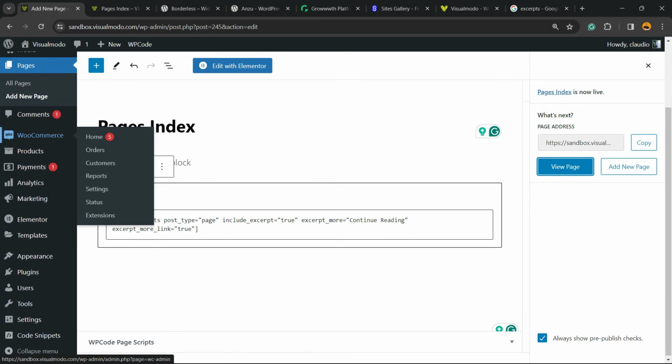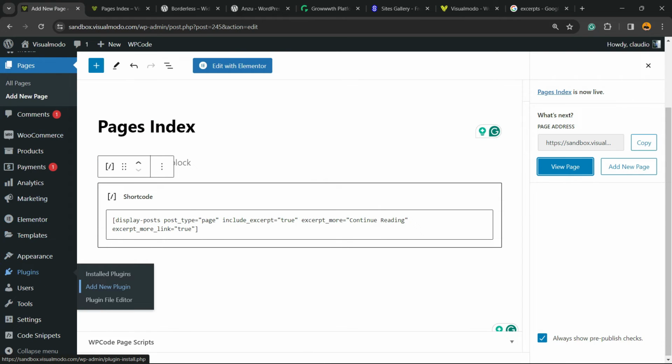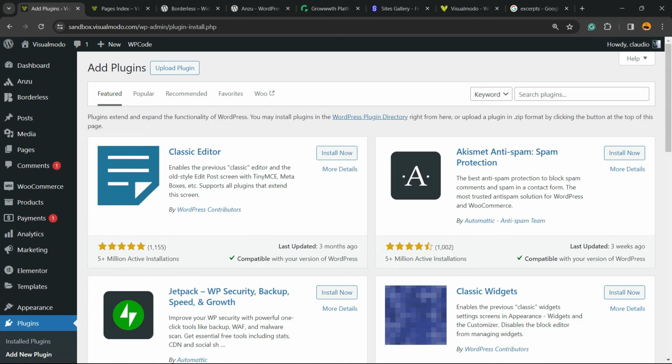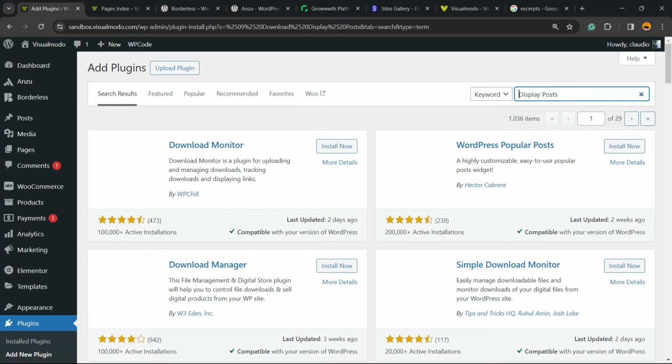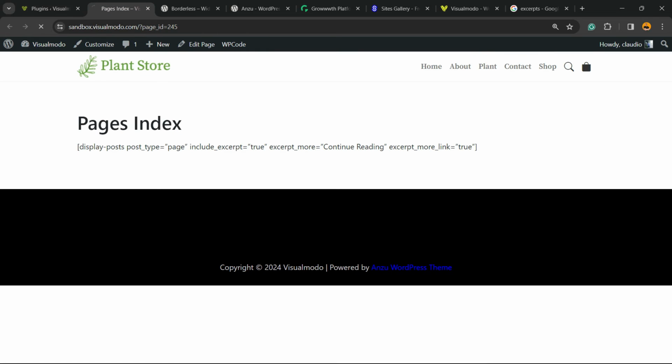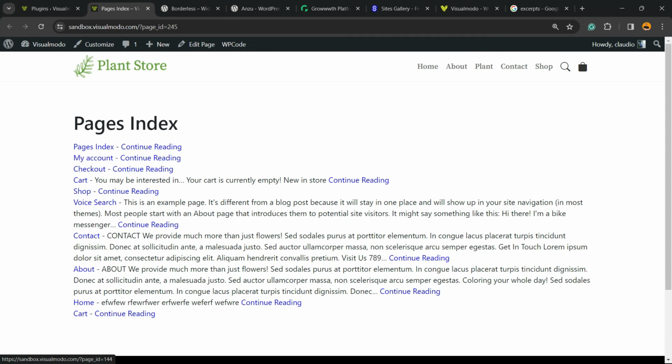Go to WordPress, review the left sidebar of menus, hover mouse over plugins and click on add new plugin. In the upper right corner of the screen, click next to keyword and type display posts. This guy right here, click on install now. Easy lists, grids, navigation, and more. Click on activate. As soon as you do this, you're gonna be able to see your page. And as you can see, the excerpt is now appearing on my home page.